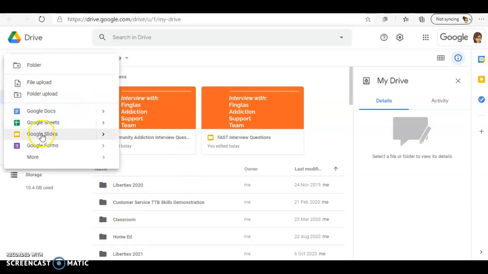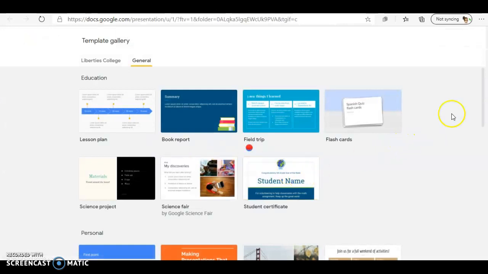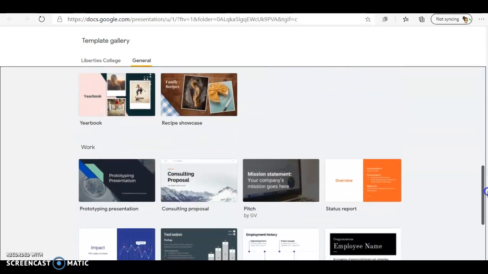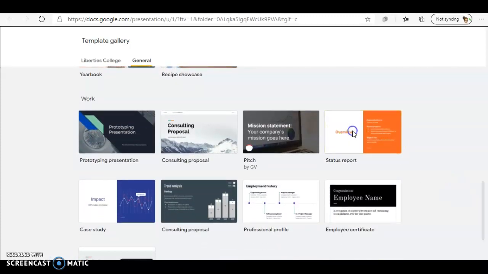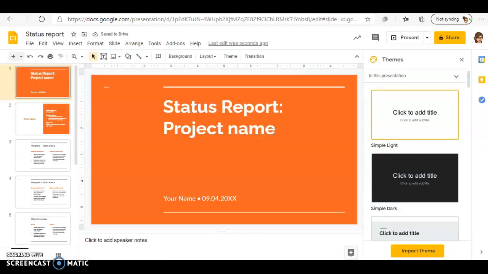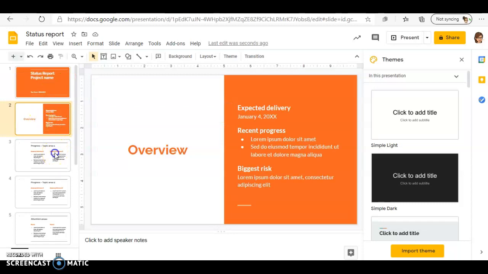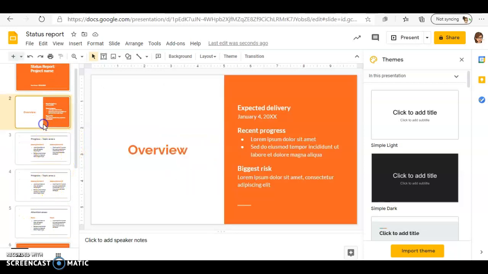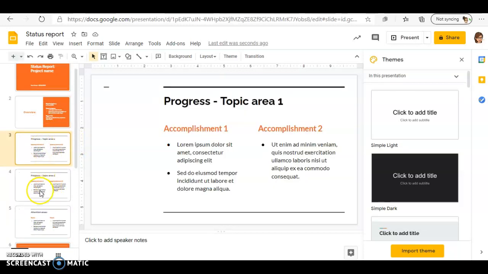But we just go New and then Google Slides, but we can actually say from a template, which is a nice way to make your assignment look fancy. So we just scroll through and pick the one that suits you. So for example, I'll pick this one. It has automatically filled in the slide types. So that's a title slide, that's another title slide, and then there's content slides all down the side, and you can just navigate by clicking on them on the left side of the screen.